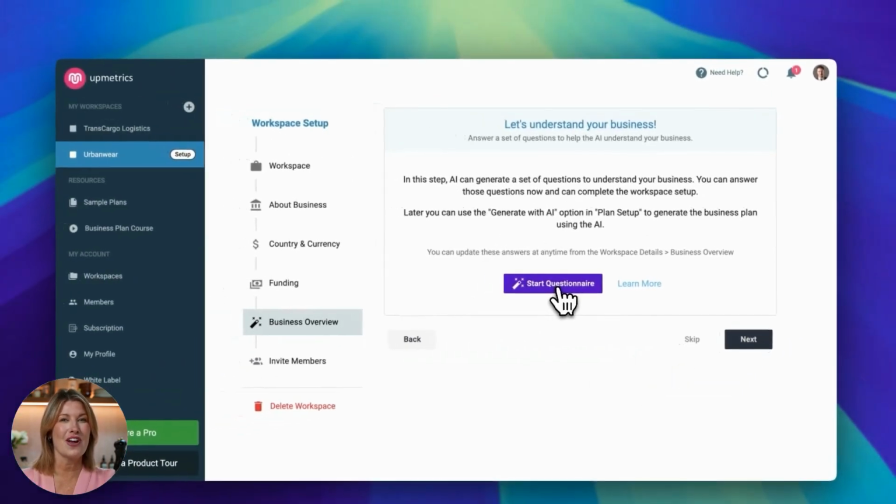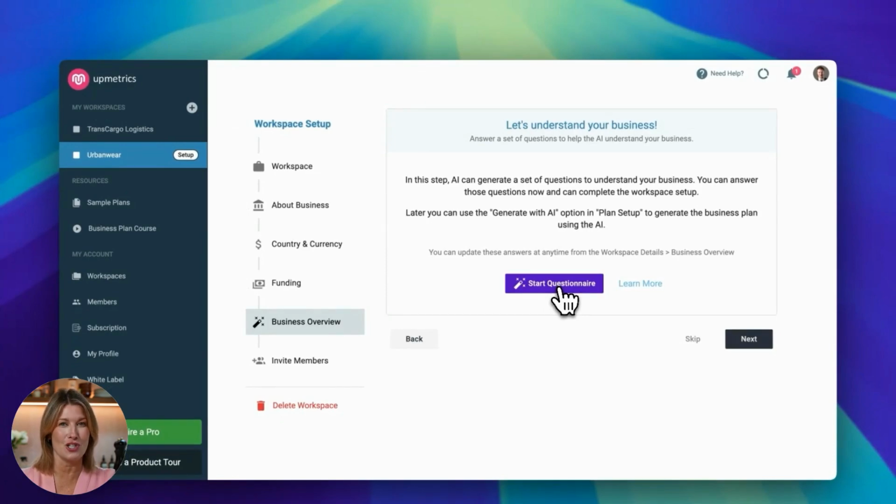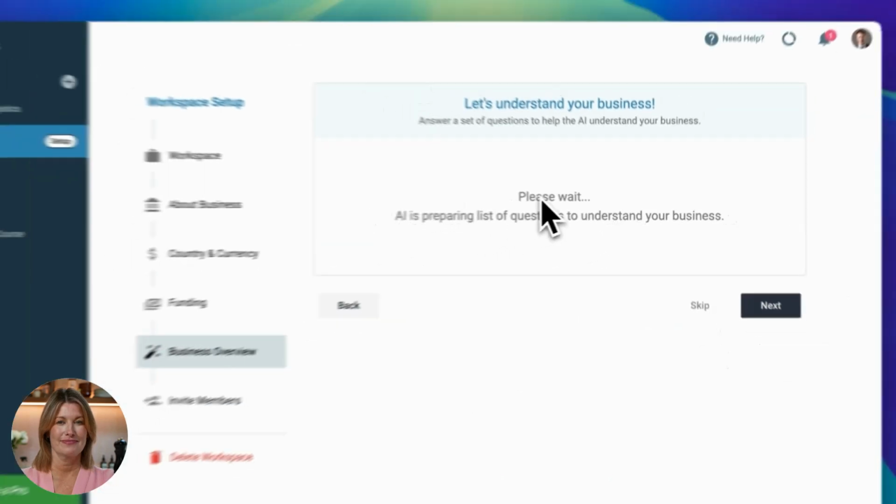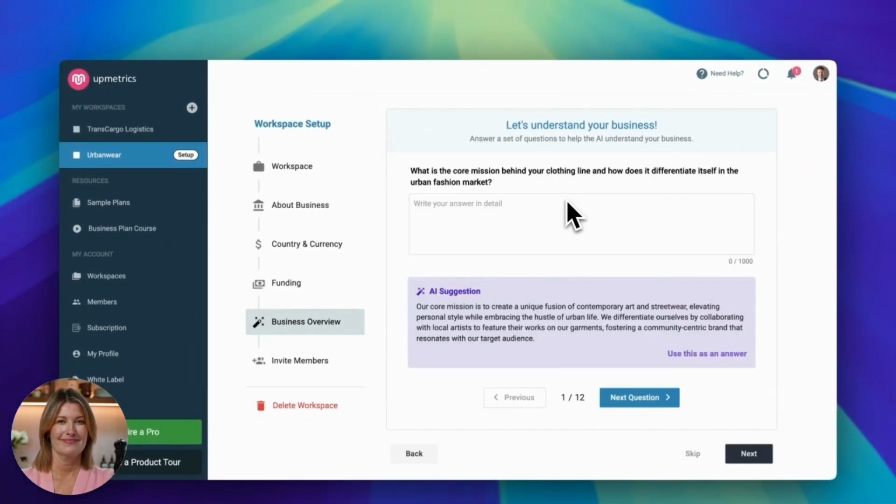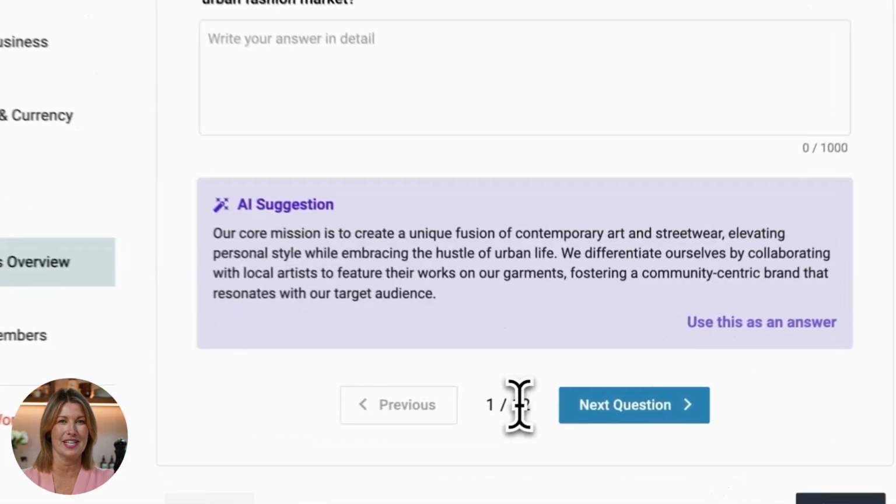Now here it will generate some questions, around 10 to 15 questions about our business idea. The questions would be like, what products and services are we going to sell? What is the mission and the purpose of our business? What is the value proposition of this compared to our competition, etc. Okay, so now it has generated some 12 questions about our clothing line business.